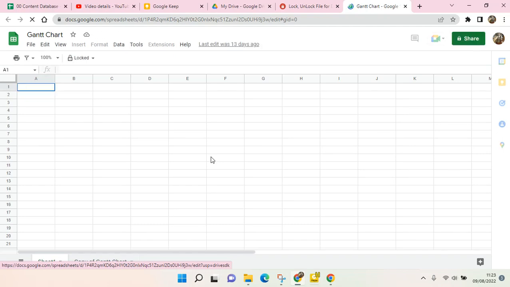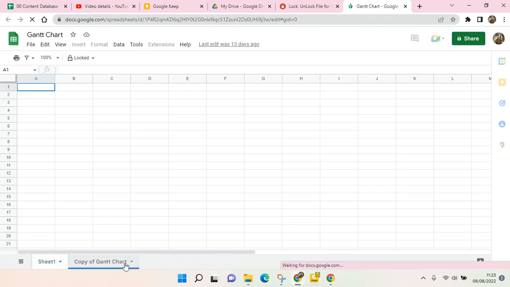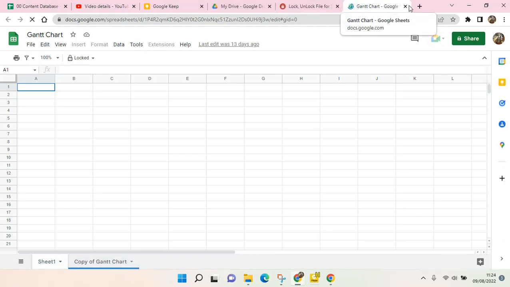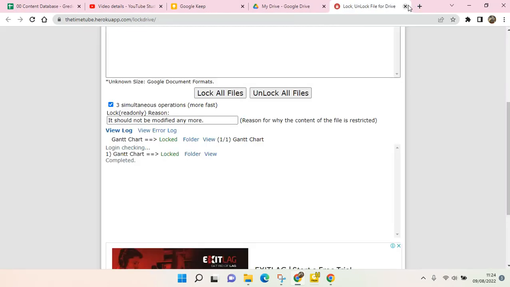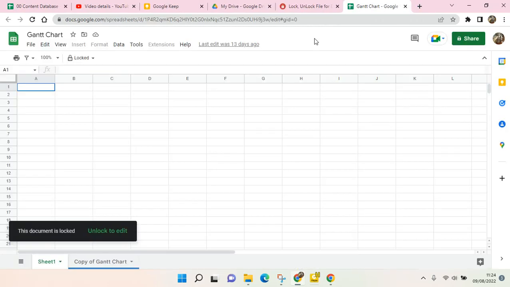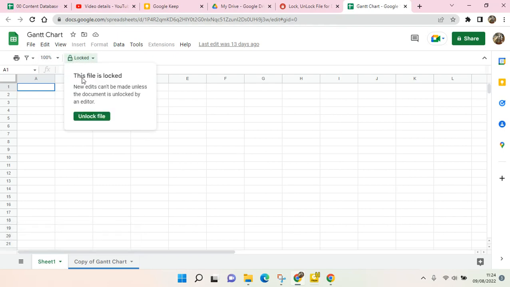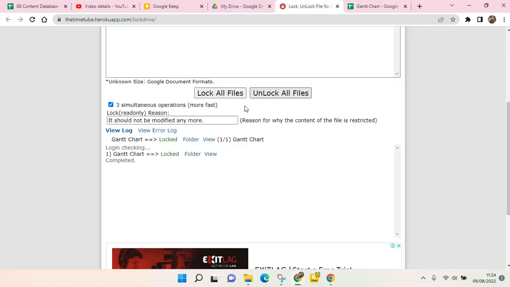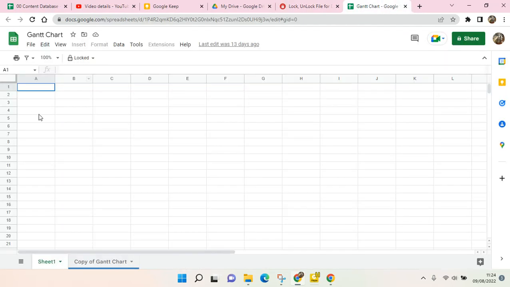Okay, so here is the file that I lock, and you can see that the file is locked and no edits can be made unless the document is unlocked by an editor. So unless I unlock this file, this file can be edited by other people who have access to this file.